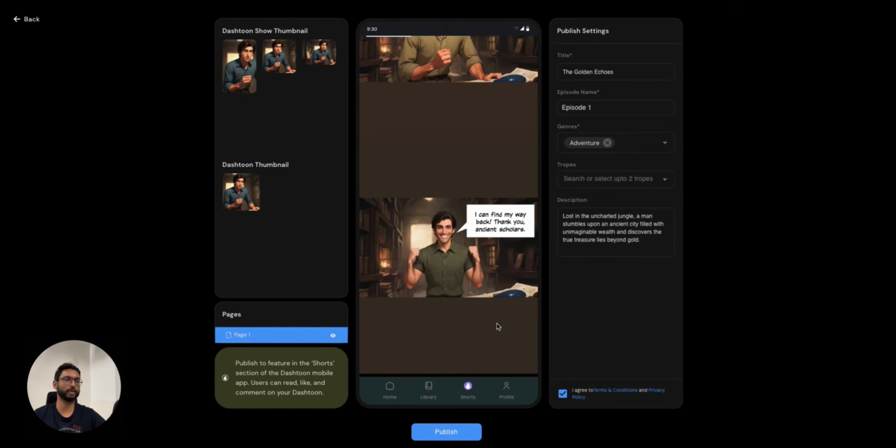Okay, so what happens when I publish? Publishing will feature this Dashtoon in the shorts section of the Dashtoon mobile app. That's where users can read, like, and comment on your Dashtoon. Okay, so in case you weren't aware, Dashtoon also has a mobile app. You can find it on the iOS and Android stores. And what we have there is basically a reading experience.